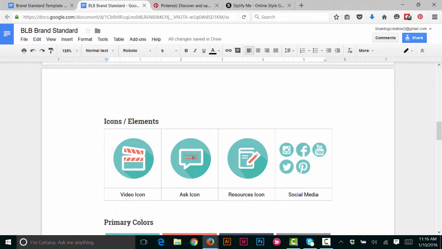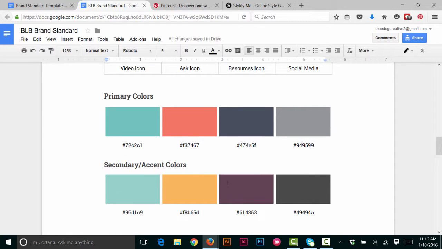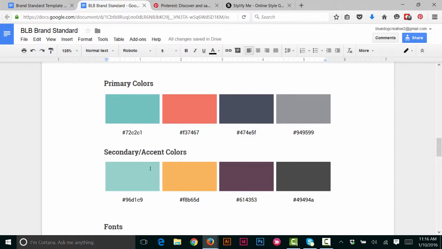The next piece that I've defined is the colors of my brand. I have primary colors that I use within the logo and as main colors for the website and other things. I have accent colors that I use on graphics and for inspiration and things like that, where I need to have additional colors. I'm always using these same colors so my brand stays consistent.